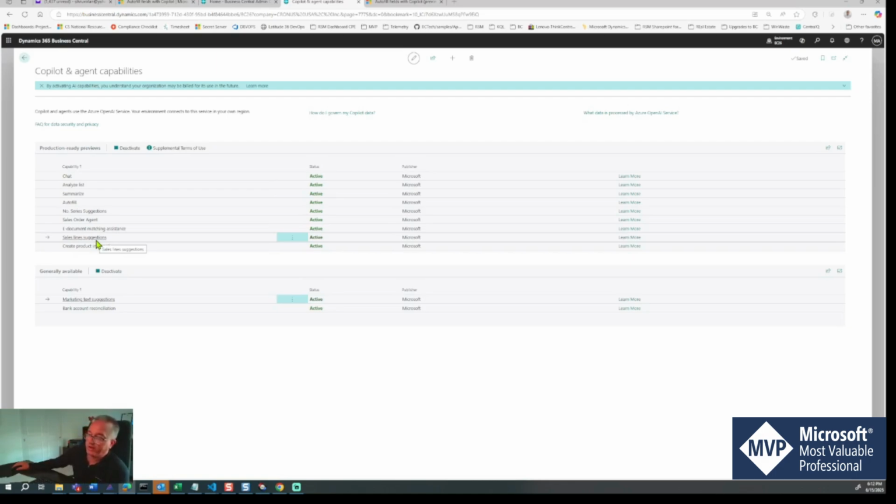There we can enter a text in a sales document, and Copilot can analyze the text and suggest sales lines, and create product information, so marketing text basically, for items. So I mean, yes, you can deactivate these features from it.